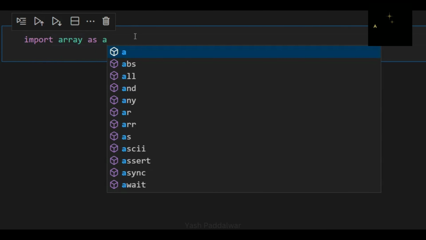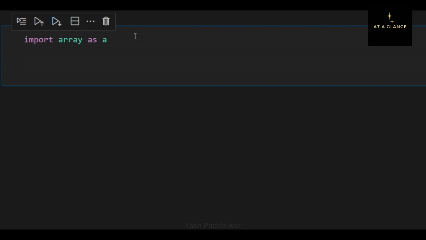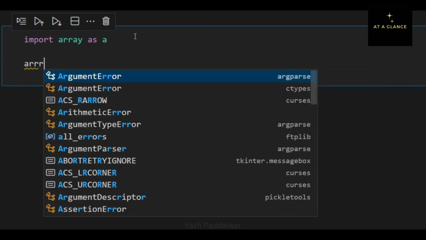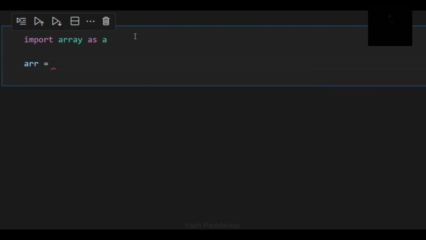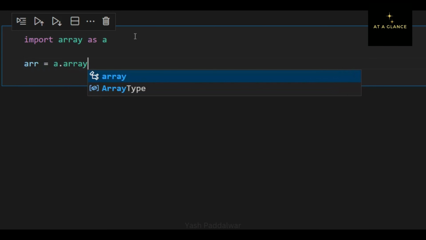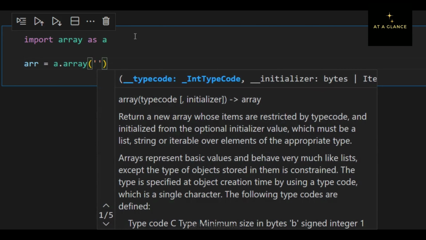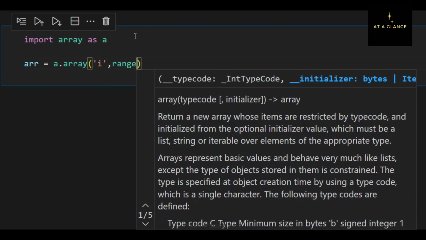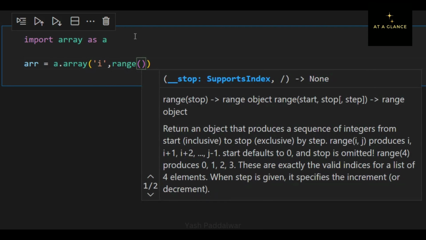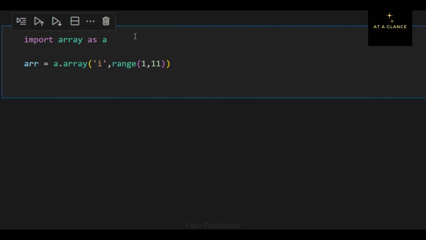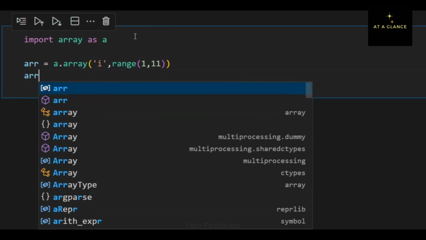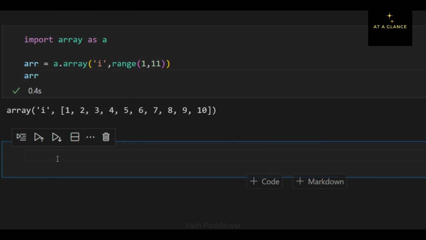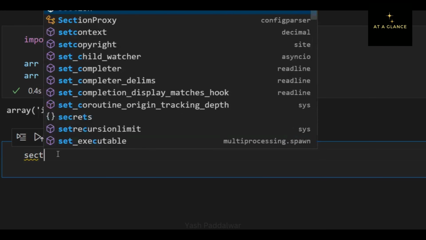So now we will define an array. For that we need to import the library array. We'll again import that and store it in the variable a through the usage of alias. Now we are going to define an array inside the variable arr. Now let's define the same array that we have discussed in the previous section. So the array consists of the elements starting from 1 and ending at 10. We have used range function over here to create the array.